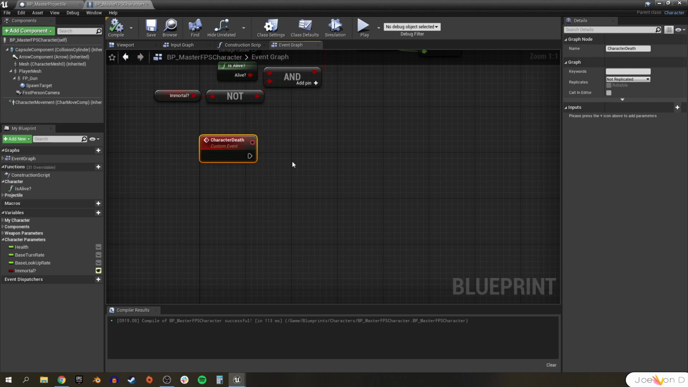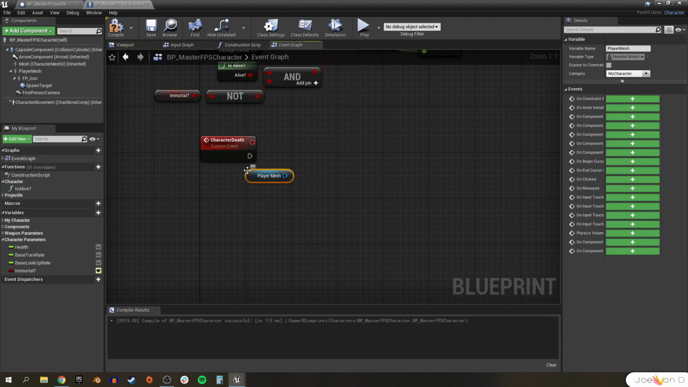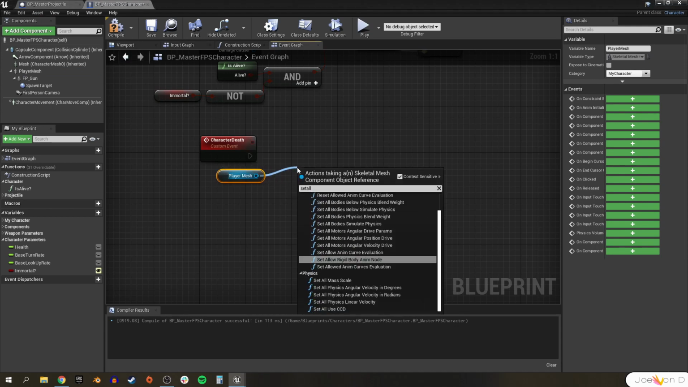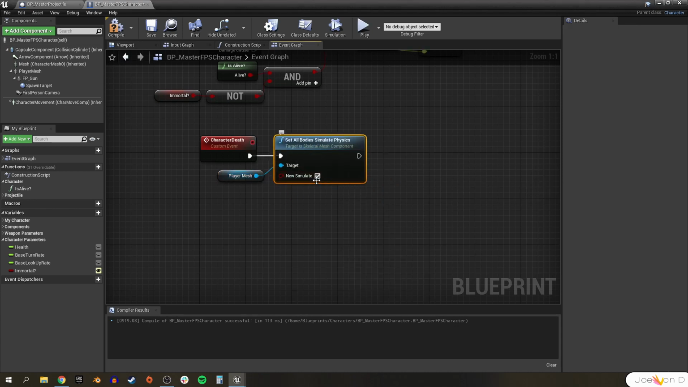Next, let's work on what happens when a character dies, and this is entirely up to you, but what I decided and what I thought would be fun would just be to have a character ragdoll when they die. We'll be doing this exactly how we set it up last year in the video UE4 Character Damage and Death. In order to begin ragdolling, we'll need to get our player mesh component from our components tab. So let's drag that into the event graph. And from this component, what we'll want to call is set all bodies simulate physics here on the bottom. And we'll want to set this to true so that every bone in our body will begin simulating physics.